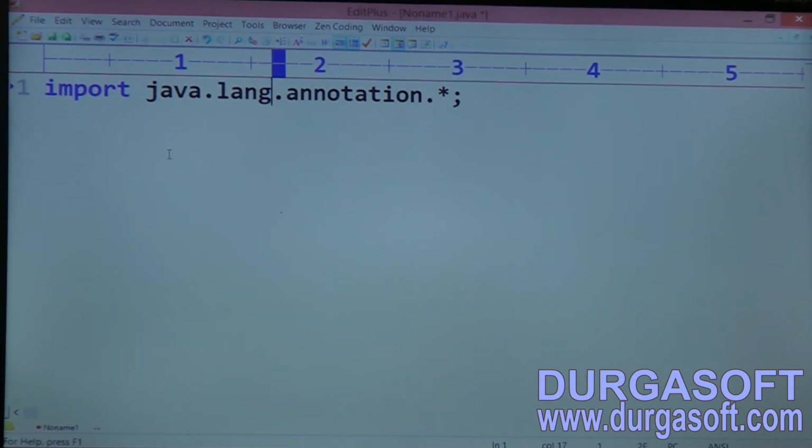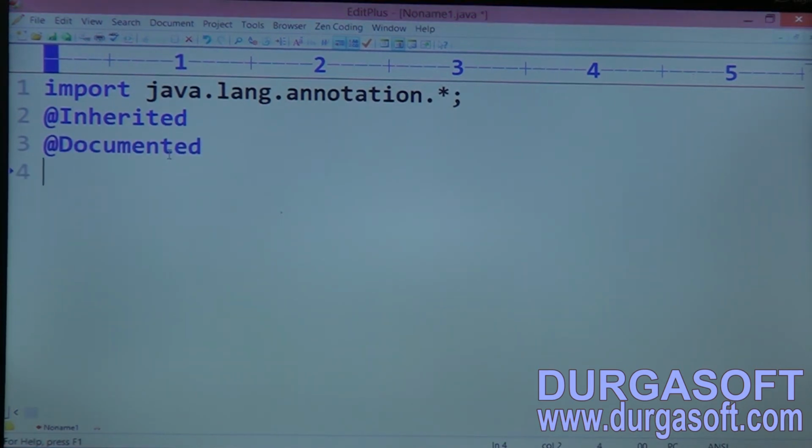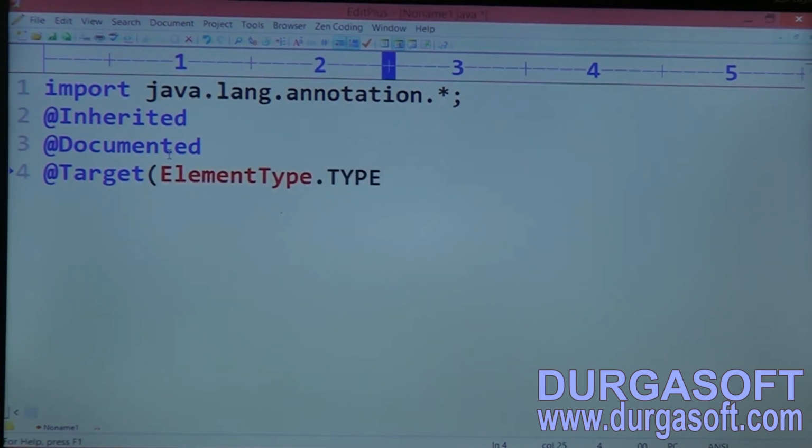Even though the java.lang package is a default package, its sub-packages are not importable by default, so we have to import sub-packages separately. Next, I want to declare my annotation as @Inherited, and as @Documented, and I want to define target elements for my annotation. So @Target, where I will provide an ElementType.